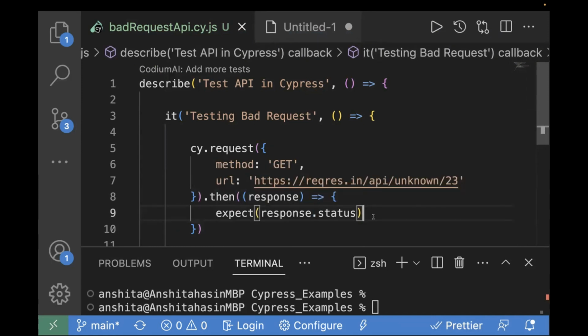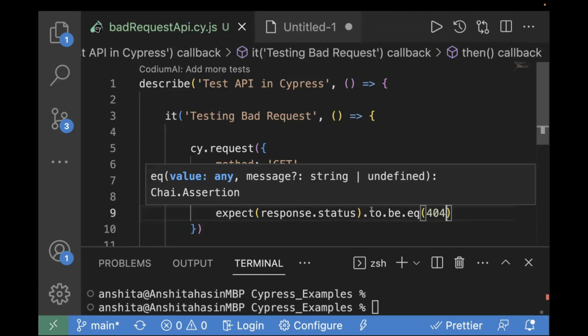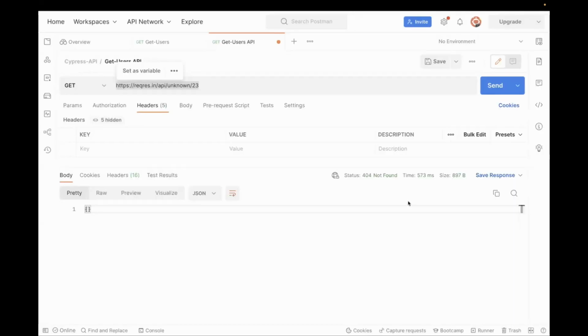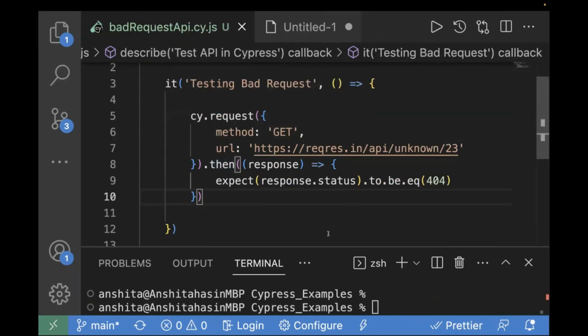And then what is our expected value? We are expecting it to be 404. So for that, I will use the syntax to.equal. And our status code is 404, like we saw over here in the API. So we are expecting 404. This is our expected status code. In this case, we have made a get call to this URL, and then we are expecting the response code to be 404. So now let's run the test case and let's see.